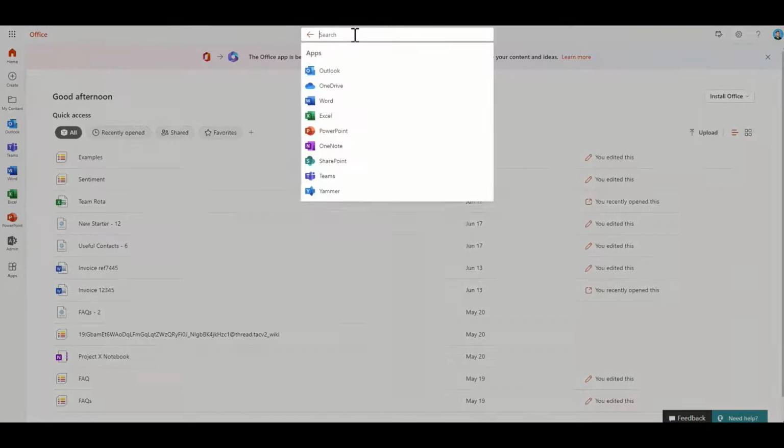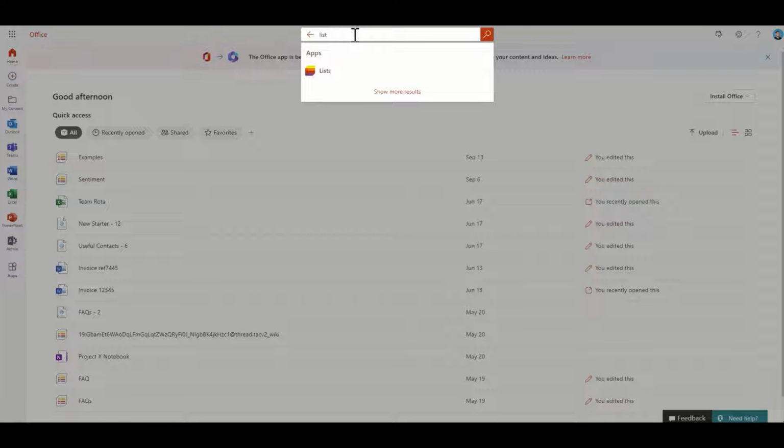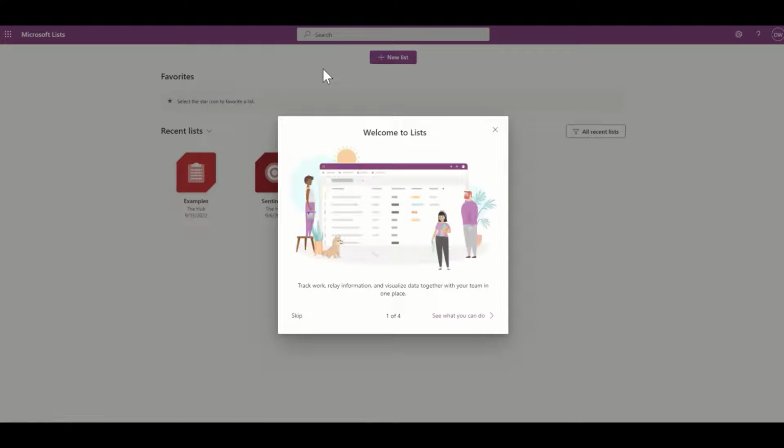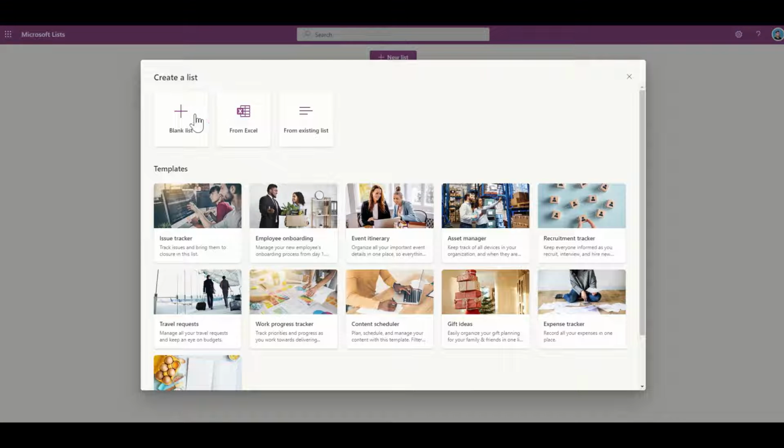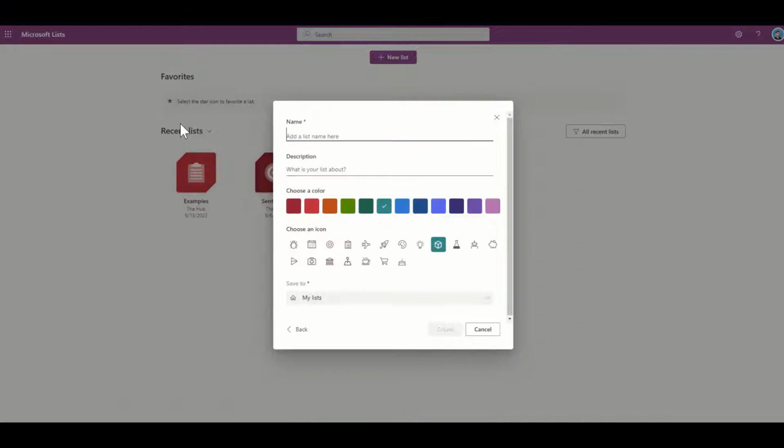I'm just going to go to office.com and then in my search bar look for lists, and this is the nice new pretty interface for SharePoint lists. So what I'm going to do is create my new list. I'm going to click on new list and say blank list, and the name of this is just going to be my AI sentiment. I could call this project feedback or customer feedback or something like that.